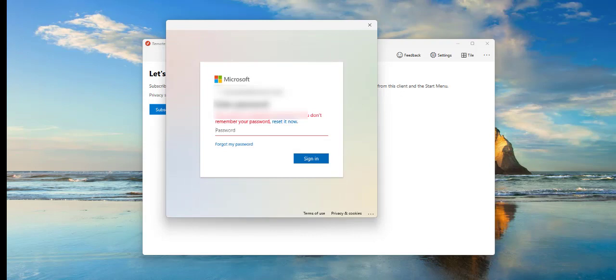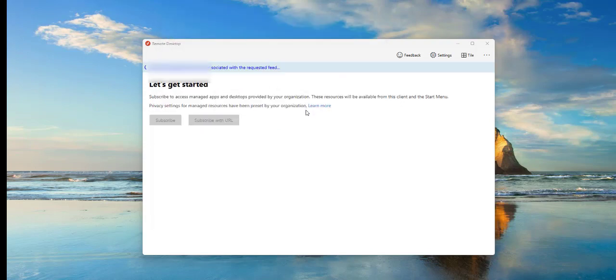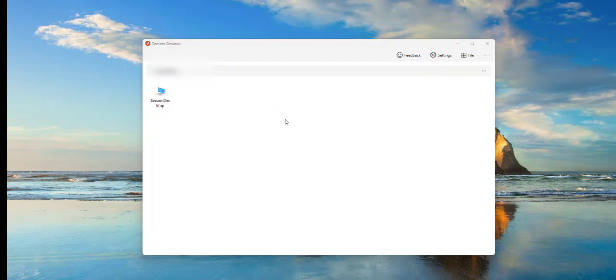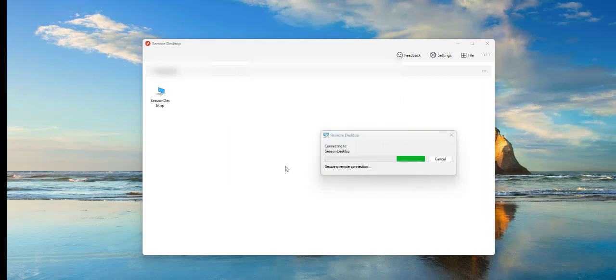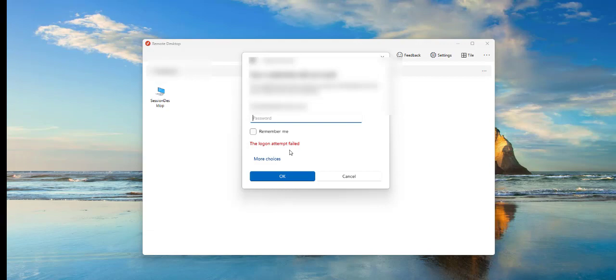You correctly put the username and password in, and then you have your desktop icon right here. What you're trying to do is click this and then log in. It successfully goes to the desktop, but then when you put the password in to log into the desktop, there's an issue where it won't log in. It actually comes back to login attempt fail. This is what we're going to fix today.